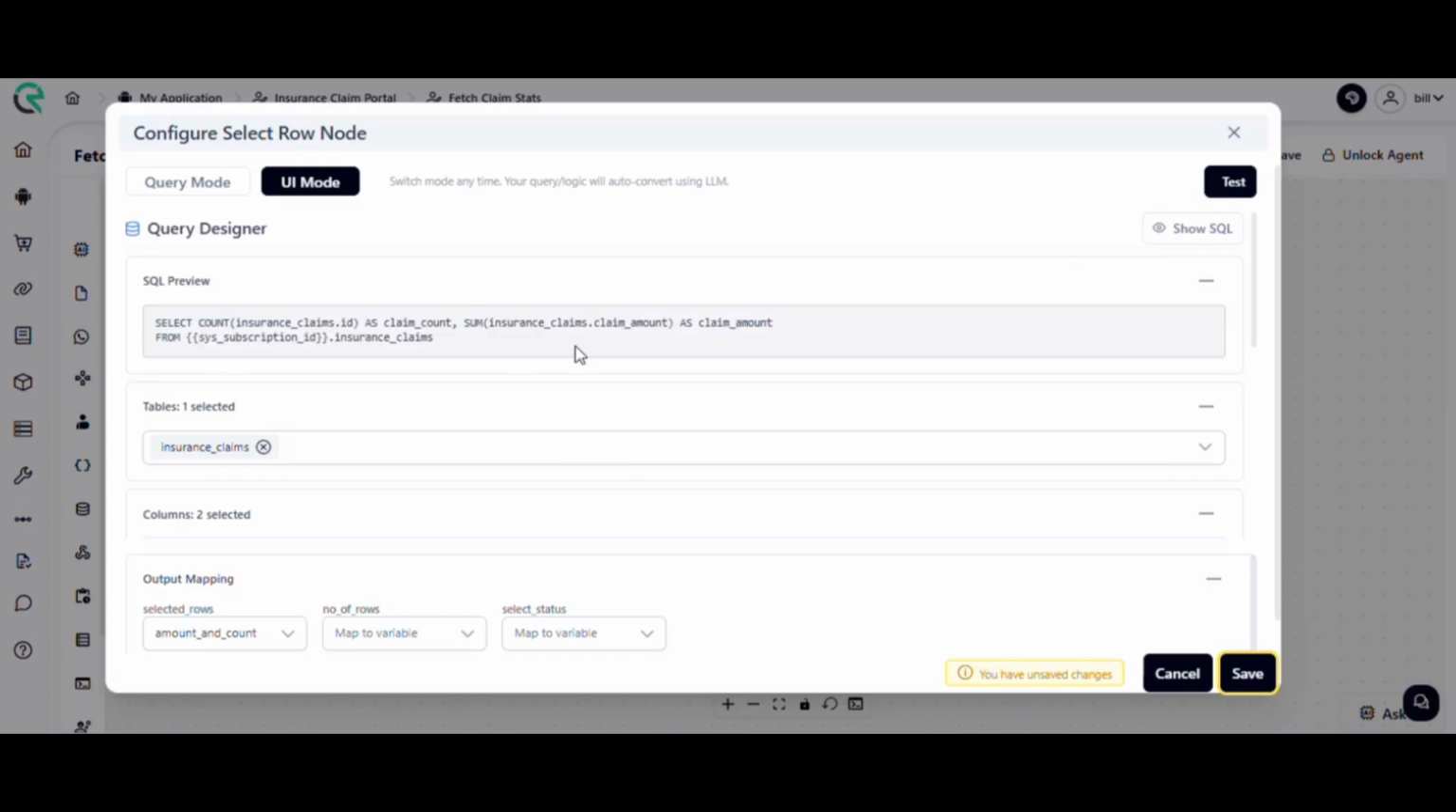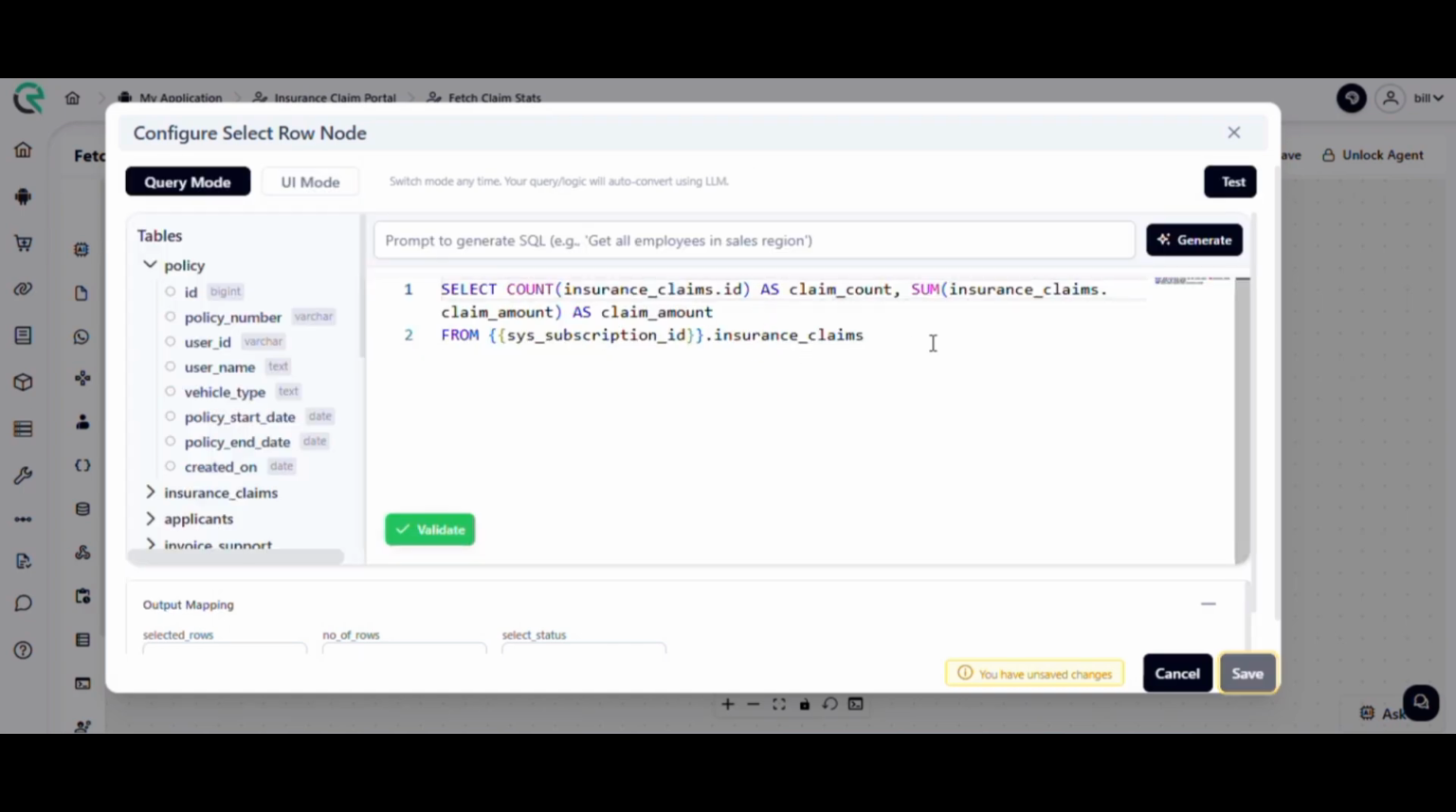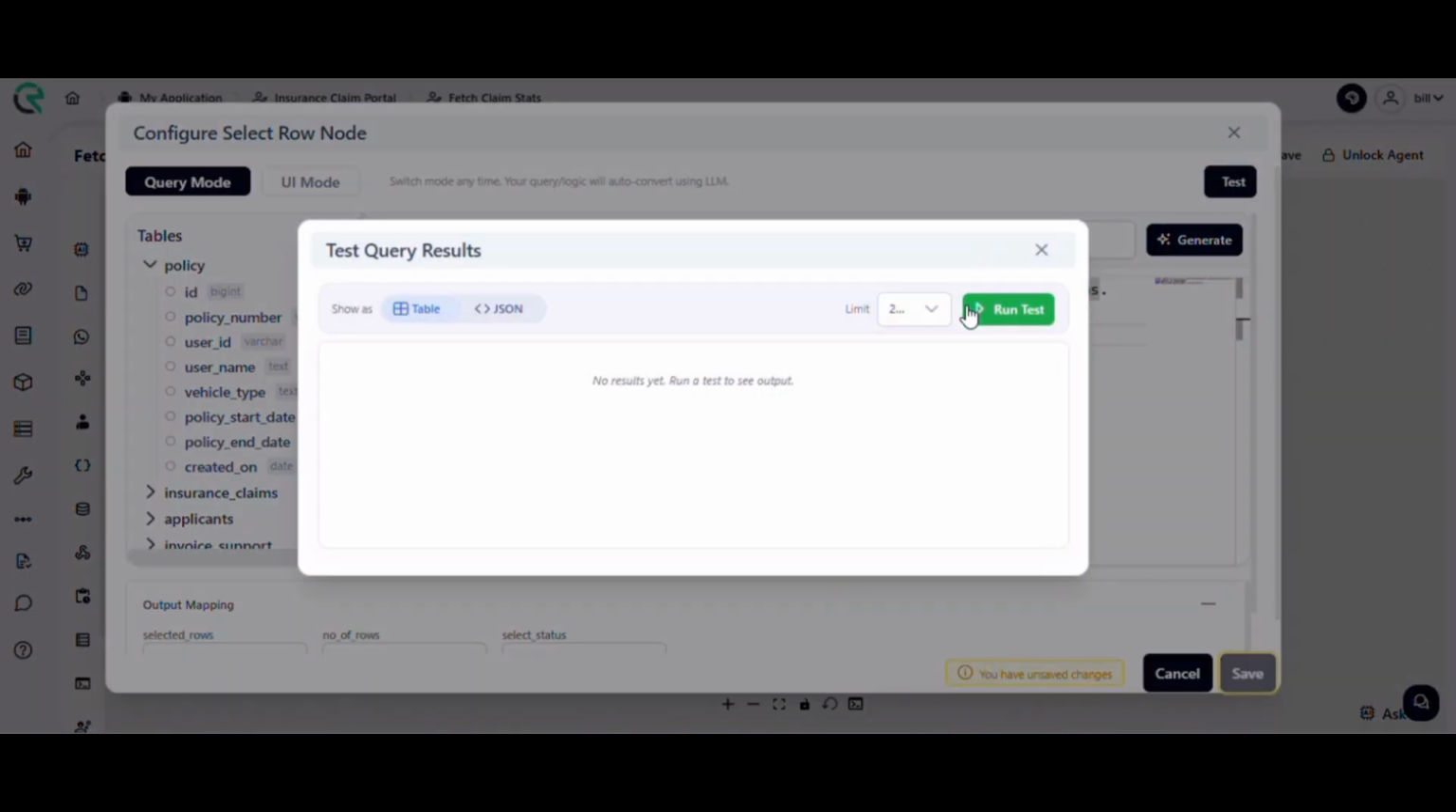One important note here is that every table name in the query is prefixed with your subscription ID, which acts as your default schema name. So, while writing SQL manually, make sure to prefix your table names with the sys subscription ID variable. Once everything looks good, we can switch to query mode and test the query. You'll see the SQL code already written in the editor. Click the Test button to run it. You can also add a limit to control how much data is shown.